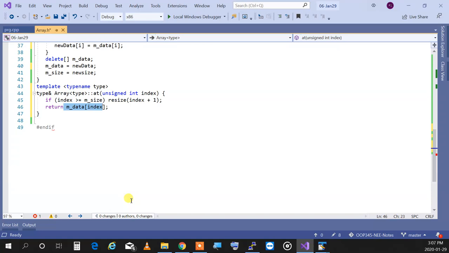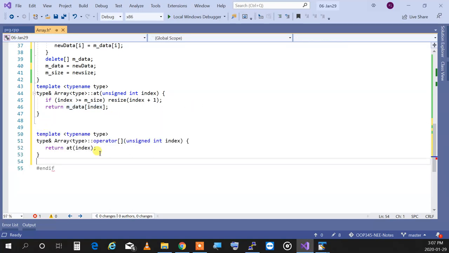You never, ever fail, unless you go out of memory. Okay? But if you exceed the size of the array, it just expands the size of the array as you go. Easy. Right? And to be able to give it a nice look, I'm going to make sure that that function is accessible through the index operator. So index operator essentially returns at index. So they can actually use it with an array notation. Are we okay down to here?